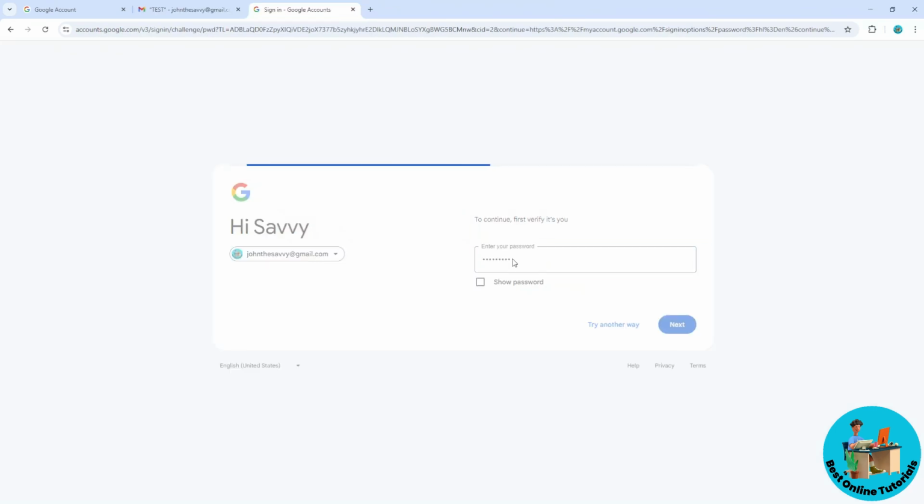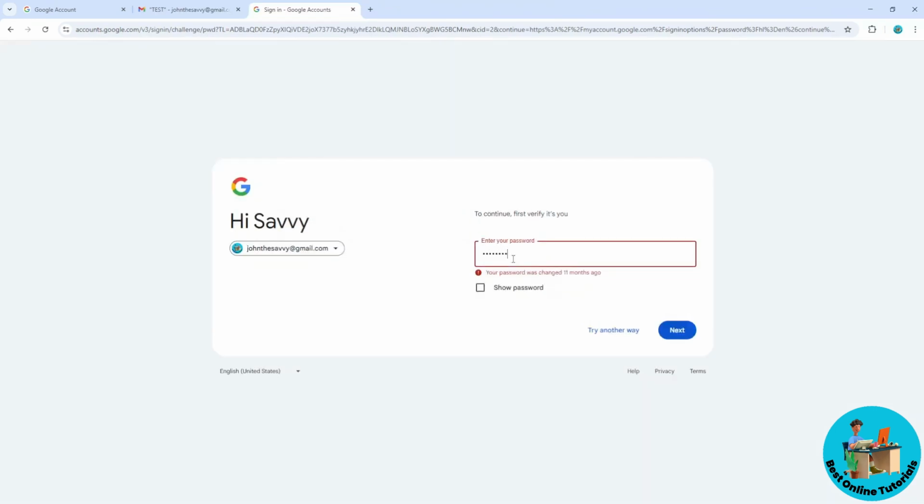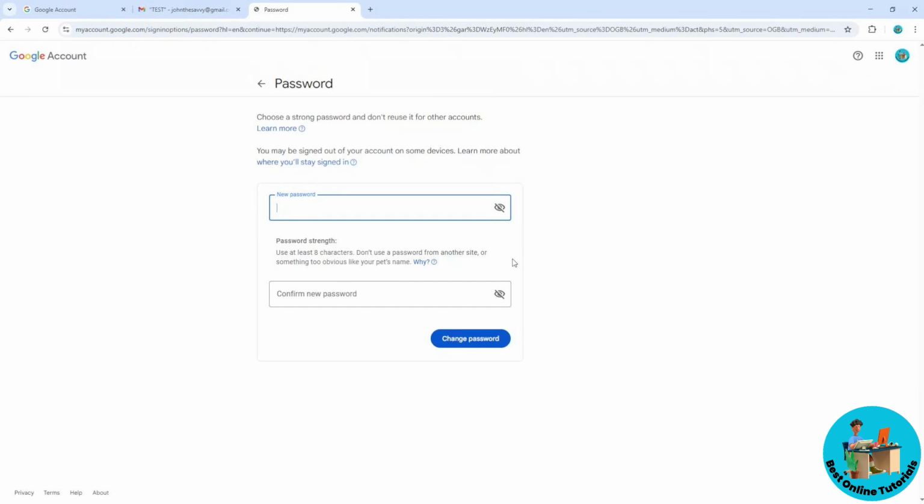And after that, just simply log in to your account, and after that just simply provide the new password into your account, and from there just simply change your password in order for you to prevent this issue from popping up. And there you go.